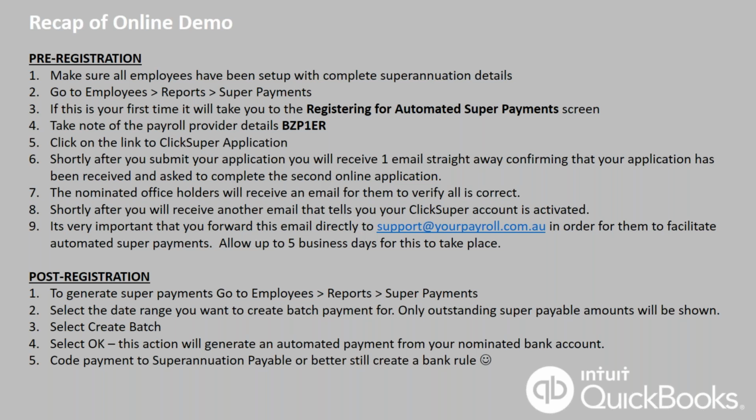Once that all happens, we go to post-registration, where we can start paying our employees directly out of QuickBooks Online. All you need to do is select the date range for the batch payment. As I said, do your own reconciliation to determine what needs to be paid. Create the batch and select OK. One thing I like to do is also create a bank rule for the payments that come out. It will have Click Super, so just create a bank rule, which saves you having to code it each quarter or each month. So yeah, guys, that's all there is to Superstream.